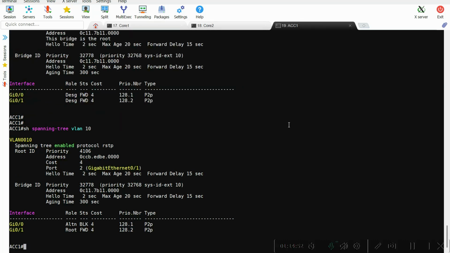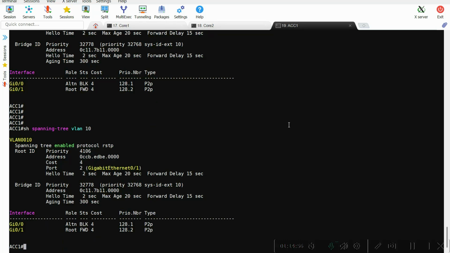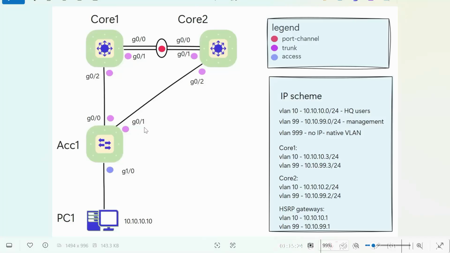If we check show spanning-tree for VLAN 10, you'll notice the two uplinks of this access switch. Here, one gigabit port is saying alternate and blocking, but the other is root forwarding. So if we check, one is forwarding and the other is blocking, which is correct because the root of the spanning tree is core 2.